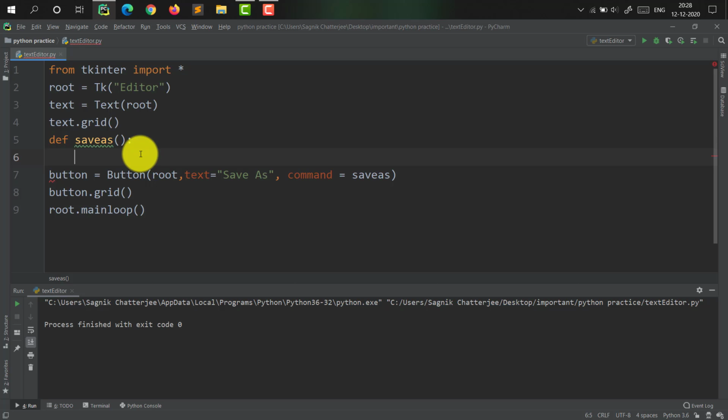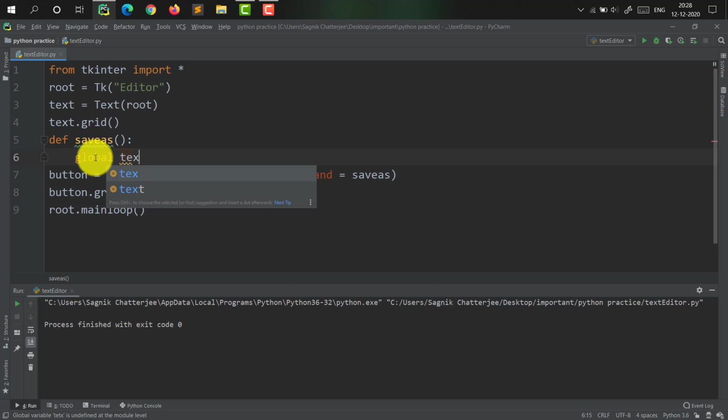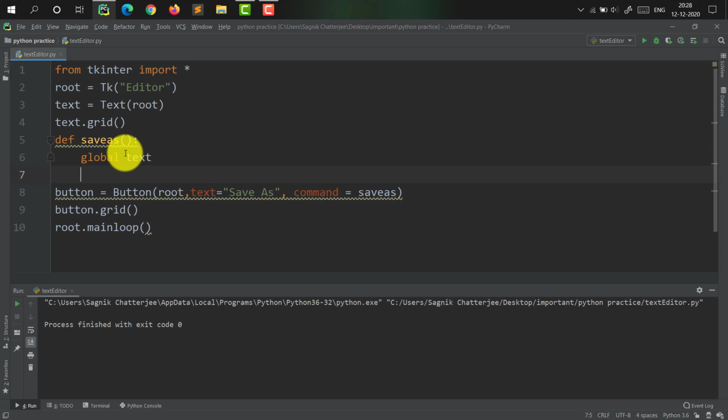So, save our text. In this case, let's take the text we got here. How will we take that? We'll say global text. Whenever we refer to global text, the text refers to the exact text variable that we have outside of this function. But in case we don't write this as global, then it directly refers to the text that we have as a local variable to this function.